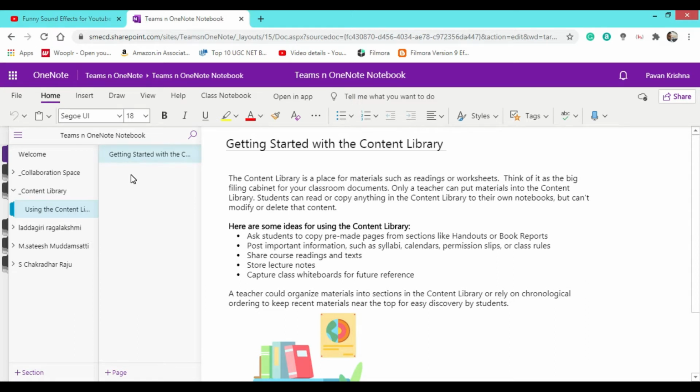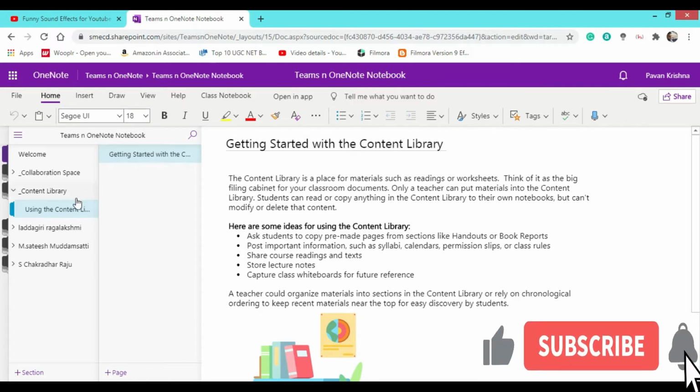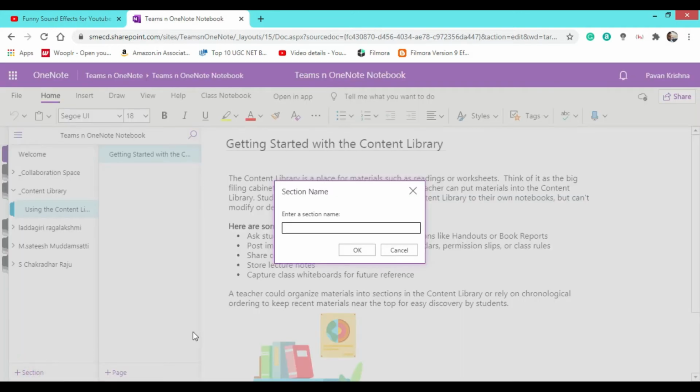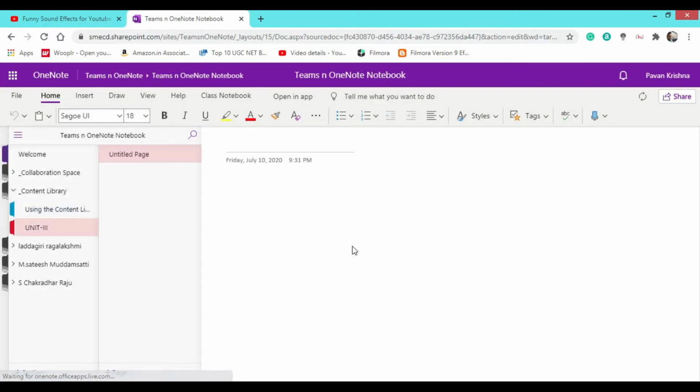Now let us say that as a faculty you would like to share unit number 1 or unit number 2 or unit number 3 notes. Before that, it is recommended that you create a section which is unit number 3. How do you create it? Click on the content library and plus section, and thereafter it will ask you to enter the name. For example, let us say I'll enter unit 3. Now I click on OK. Now you can see that there is unit number 3.